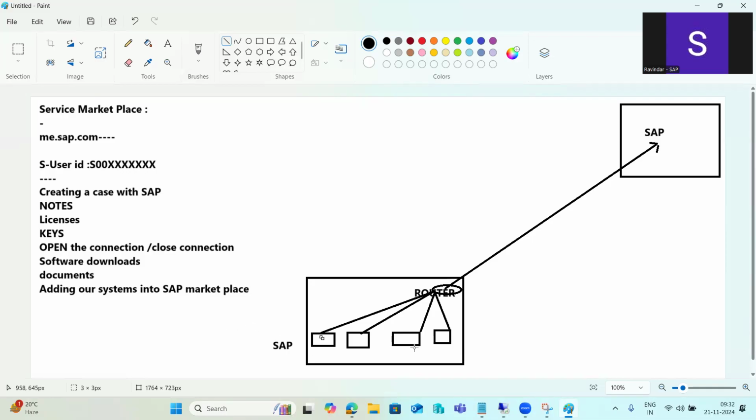Why? Because we maintain all our system details in the router. The SAP technical person will connect to our system via the router. So make sure all our system details are maintained in the router. Then only when we open the connection can the SAP person log in and do all the activities in the system. That is how the SAP person logs in, via the router.